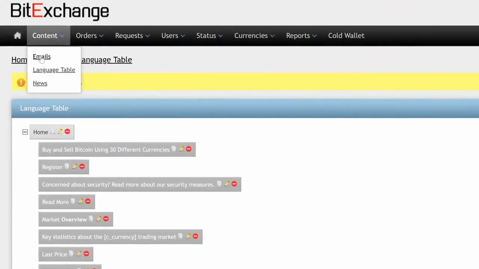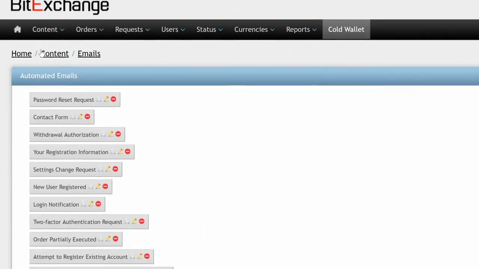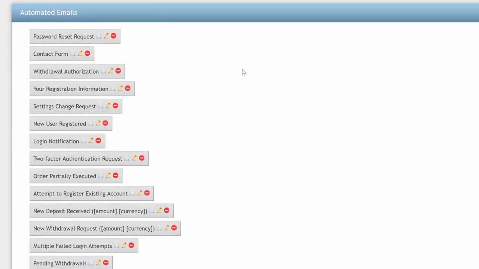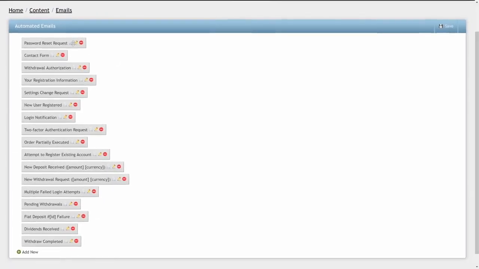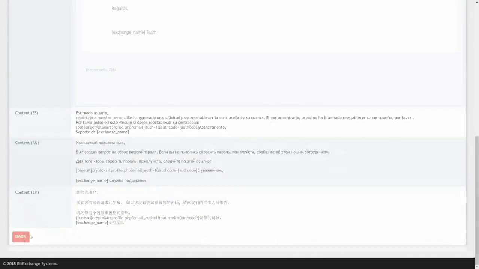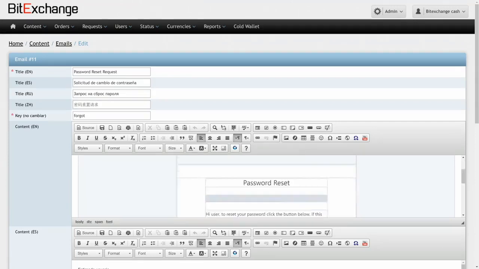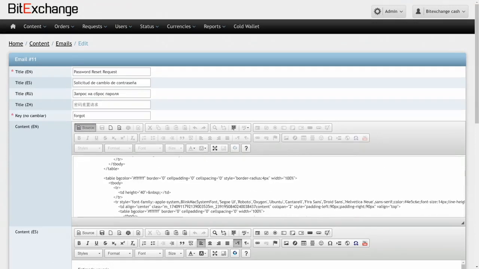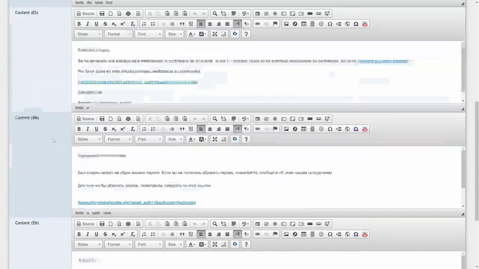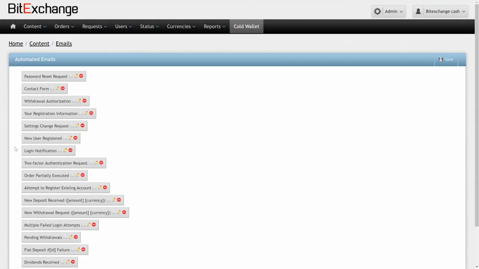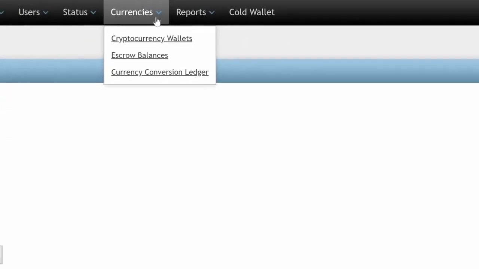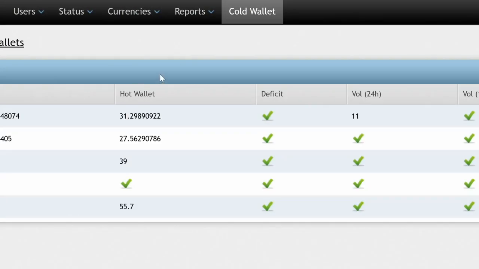Alright, now let's set up automated emails. These email templates allow users to be notified of actions like password reset, withdrawals, deposits, etc. Click on them to view or edit their content. To add new currency support to our built-in wallet feature, go to the Currencies tab.